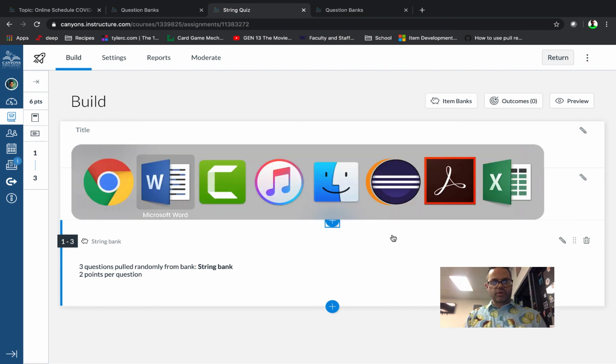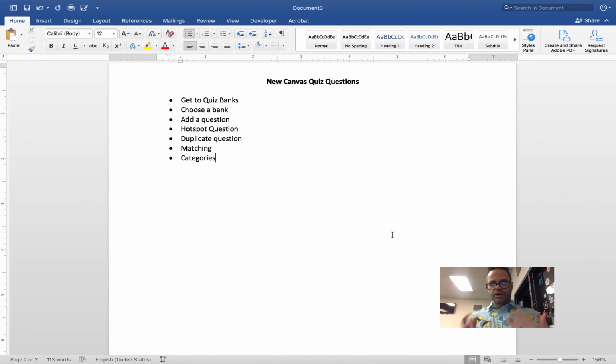So again, let's go take a look at what we just did. We made some new Canvas quizzes. We were able to get to the Canvas quiz banks. We made a bank, we selected a bank. We added questions. We learned how to do hotspot questions, how to duplicate questions, how to do matching and categories, as well as how to do ordering. These are some great options you can do to make some really fun questions.